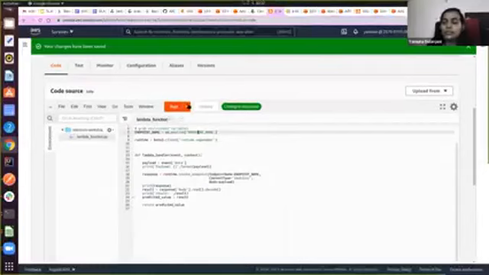After that you can provide a test event here. Test event means you can provide a sample input and see whether your model is predicting right. So rather than go to other steps, you can just test it from here.